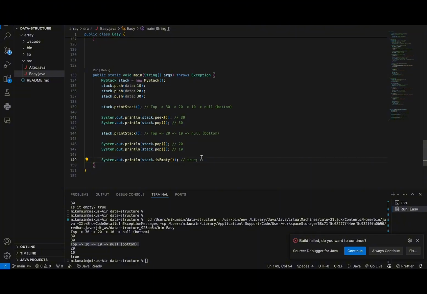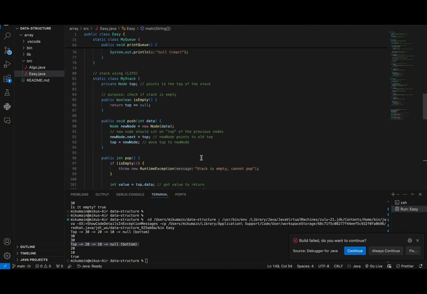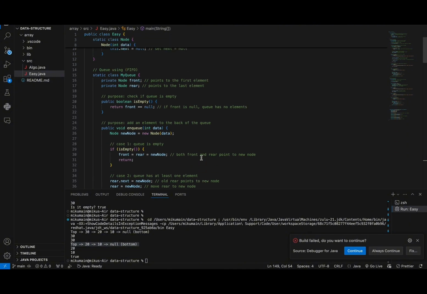If you've seen the queue video, it is pretty much like that, except just remember queue is first in, first out. Stack is last in, first out. So LIFO, queue is FIFO. All right, thanks for watching.